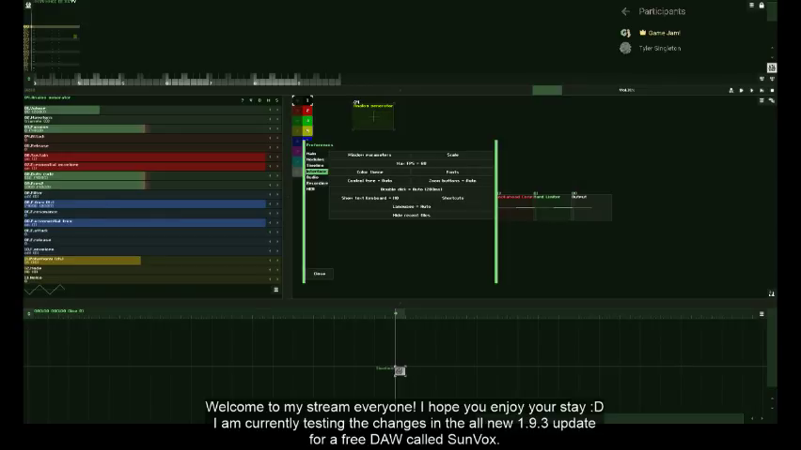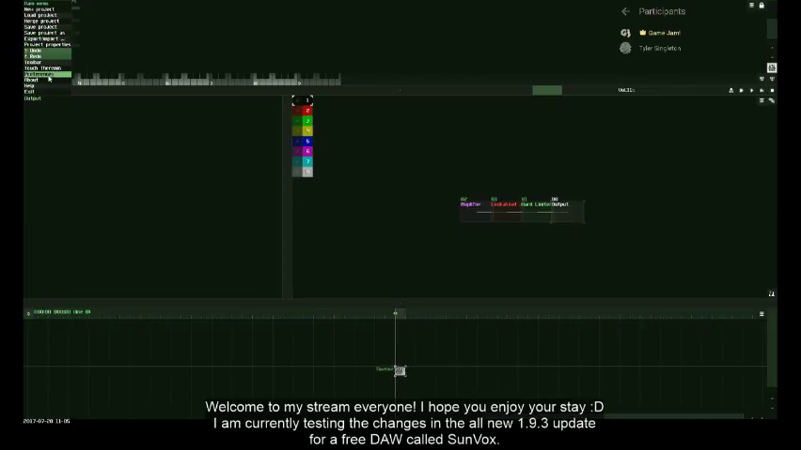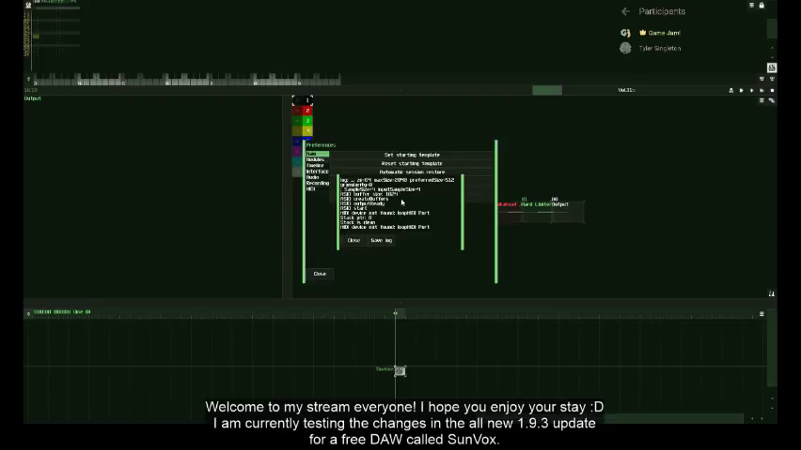Preferences, main menu, log. Show SUNVOX save log. Here, let me restart. So if we go into preferences, log. Oh, I can save it now. Okay.